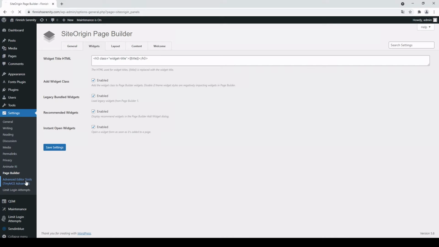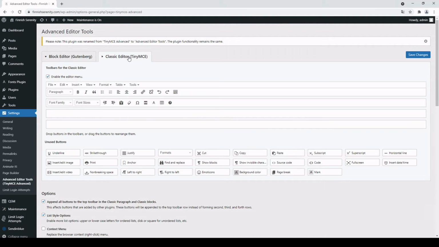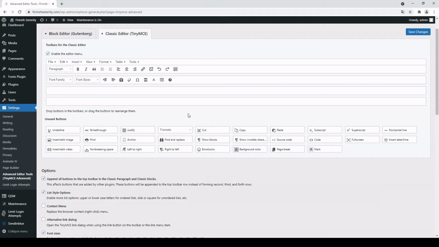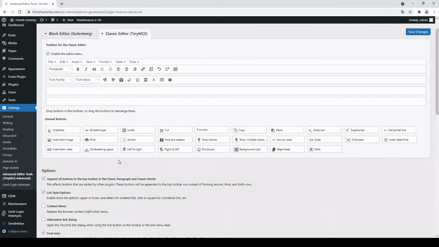And here in Advanced Editor Tools, you can remove and add tools for your writing editor, so if it seems you are missing something, come here to check you have it with you. And again, check you have ticked the same parts as I have.